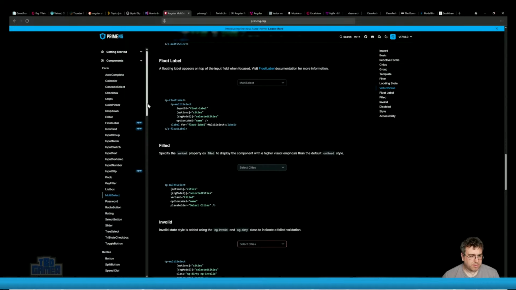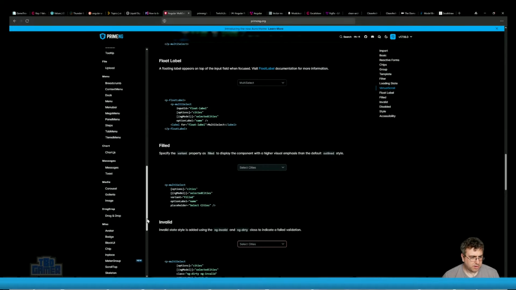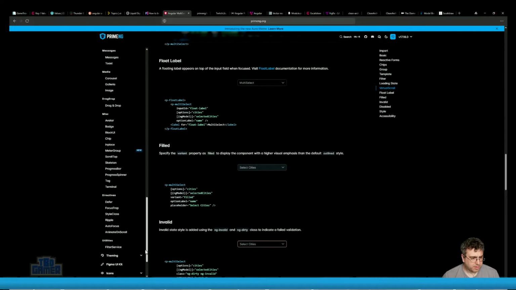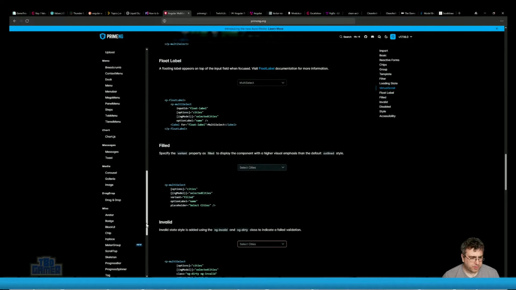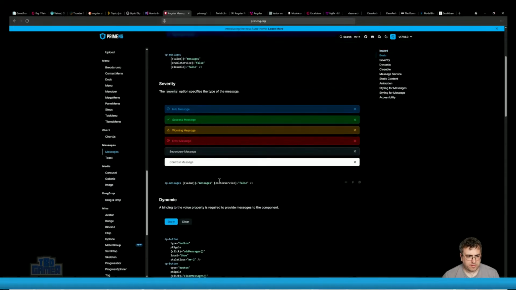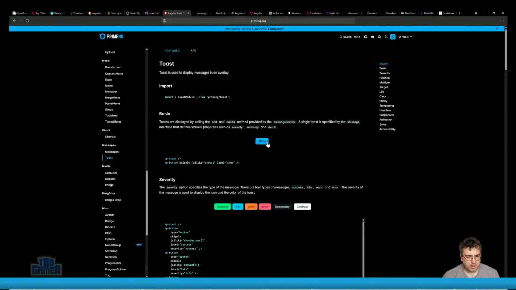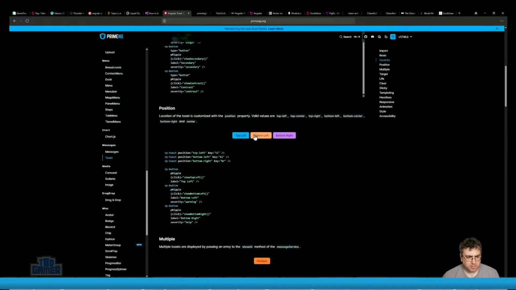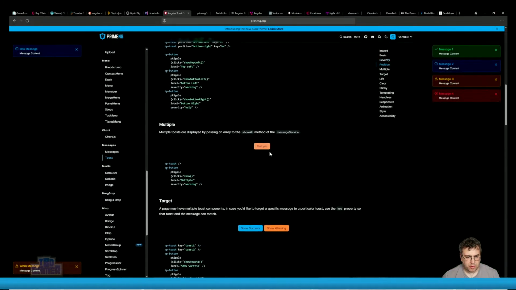Toast notifications. Breadcrumb. Do you do toasts? Is it called a toast anymore? Yeah, it's called a toast. Show toast. Messages. Message content. Top left, bottom right. Multiple.